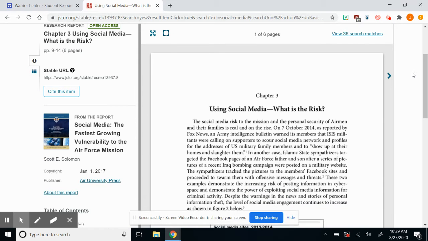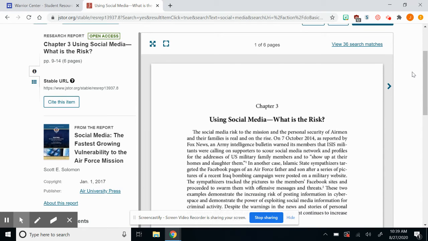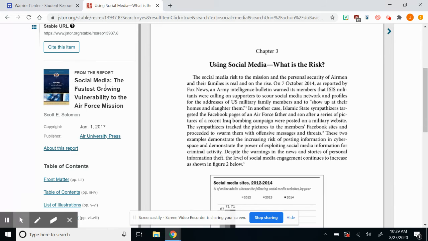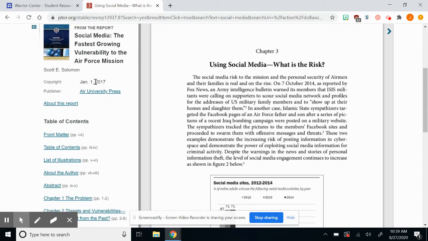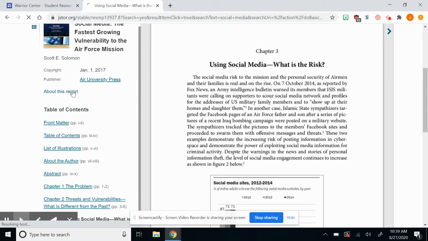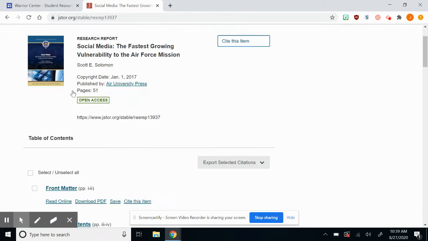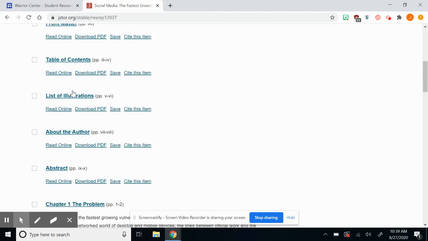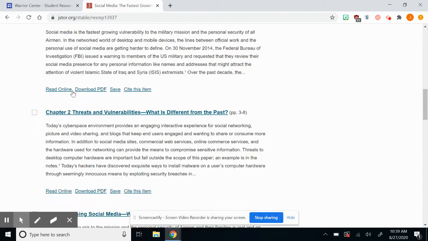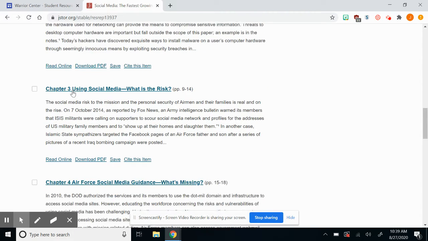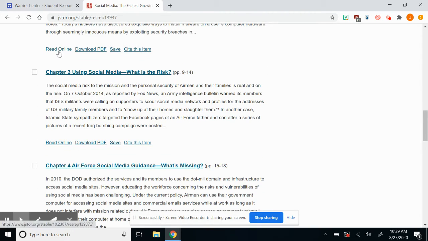What is the risk? Using this information that I have here, you can see on the left, this comes from a report, social media, the fastest growing vulnerability to the Air Force mission. So this has to do with social media and the military. Okay, so if I want to know a little bit more about this report, I can click here and it's going to give me a direct overview of all the different chapters. The table of contents is going to give me a breakdown of each chapter. Okay, and it gives me a link to where I can read the outline.